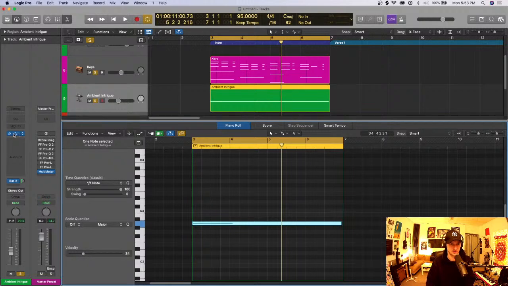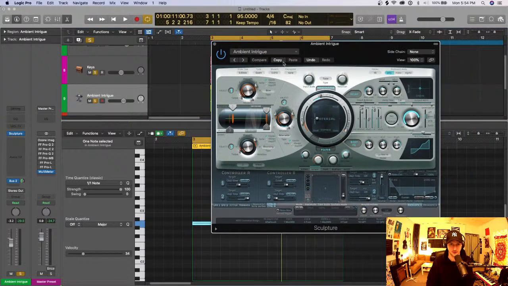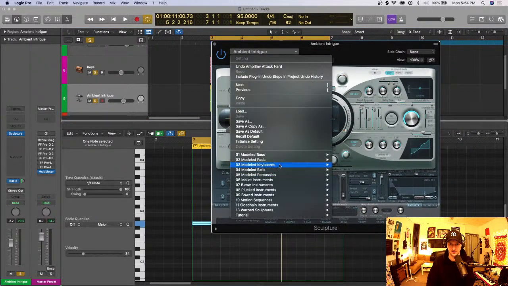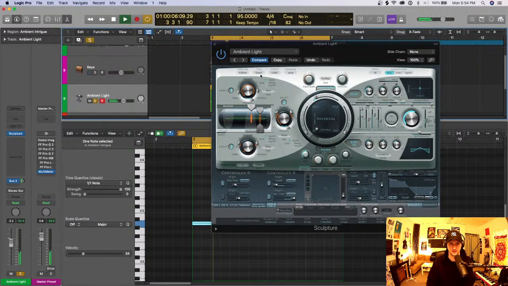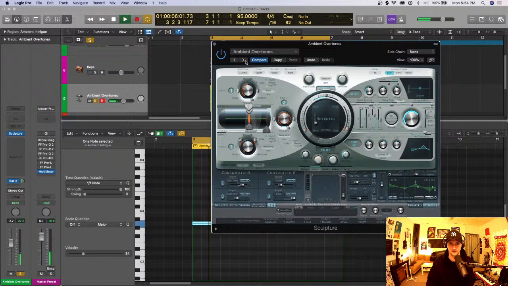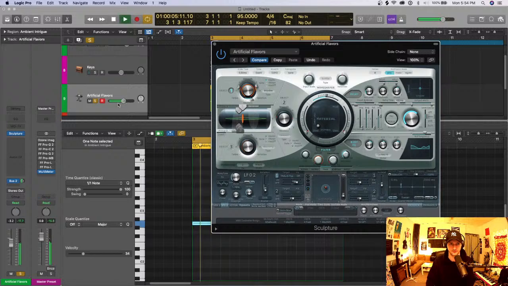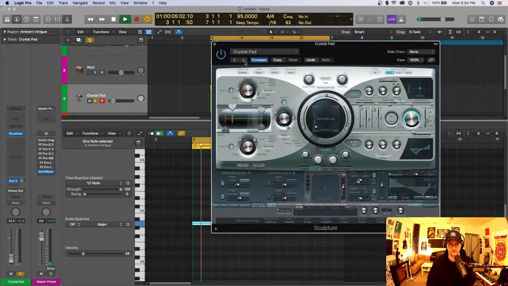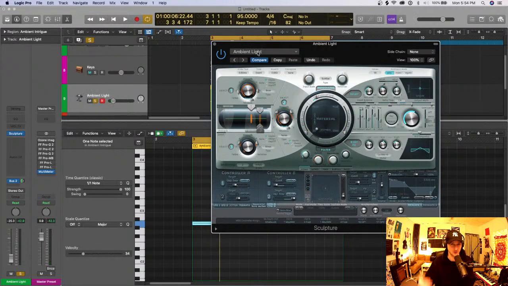And then you can go into Sculpture as an example and find different pad sounds. This one's called Ambient Intrigue. This one's called Ambient Light. So that might be too insane. Just going to go left, right here, Ambient Pad. Actually, just going to stick with the first one and then go through the presets.